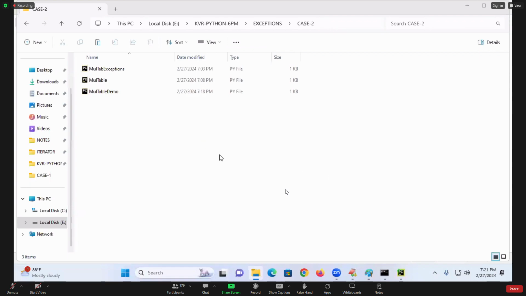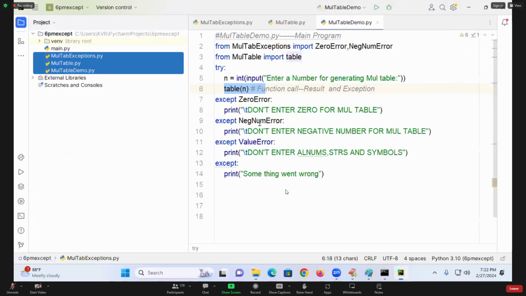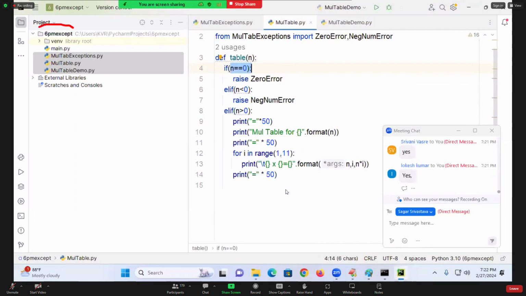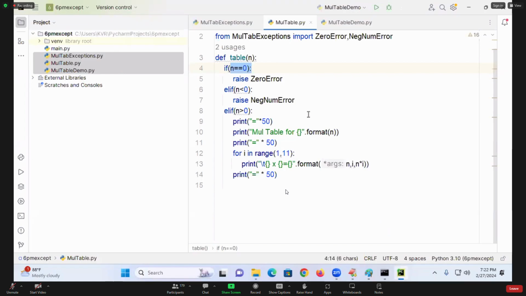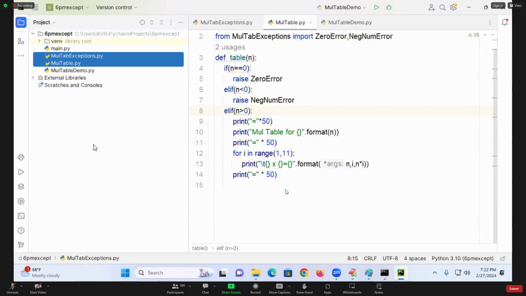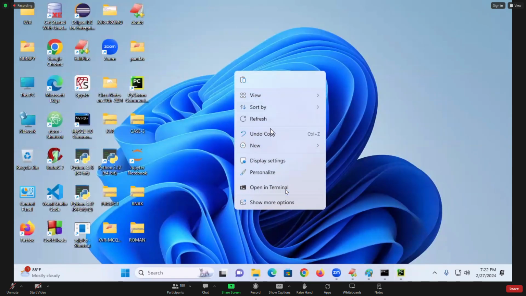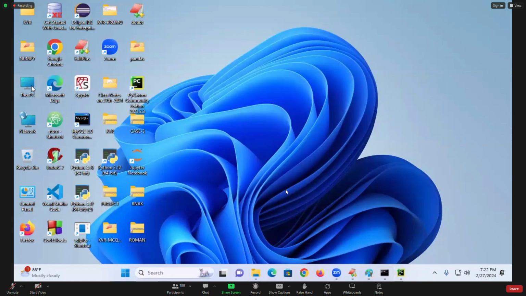If I want to use it, this I already addressed. Lokesh, if you remember, I used it in the form of import, because all of them are present in the same folder. Suppose my student wants to use the same thing in some other location, what do I do? These exceptions plus these two, I will keep in one separate folder, in some place.